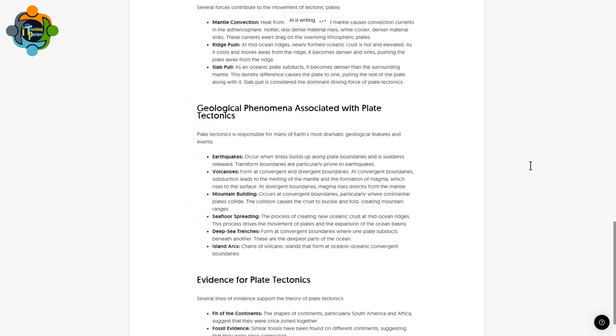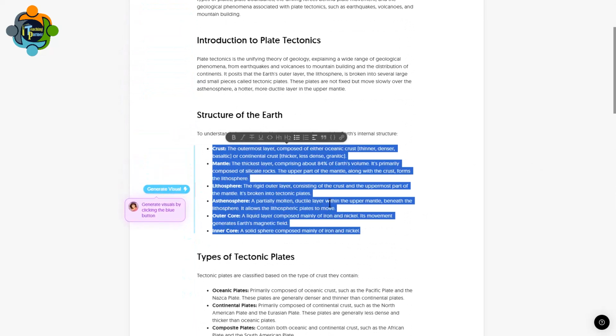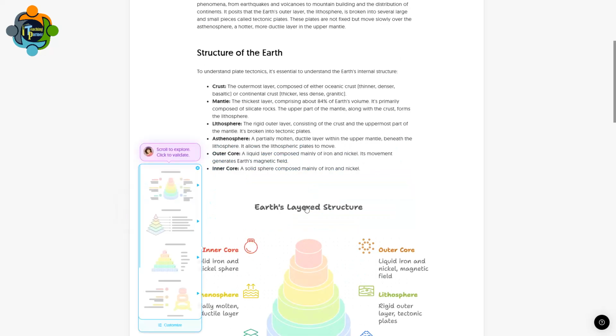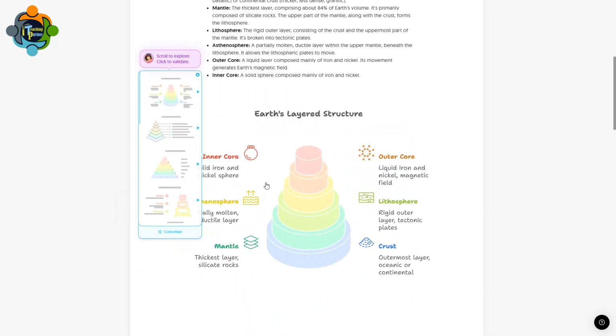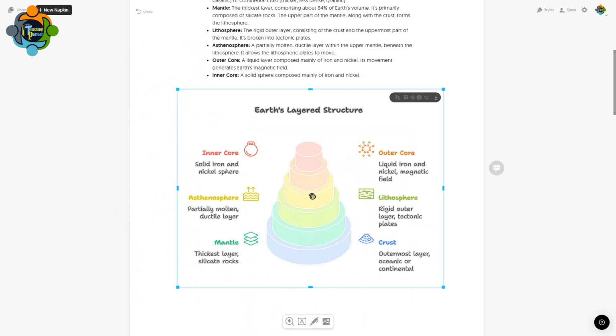Now I need to convert it into visuals. For example, I want to create some infographic or flow chart or some explanation diagram for this part, so I need to select it. Once you select it, you can see here create visual. Click here. So wow, you can see here an amazing infographic has been generated with clear icons and information.